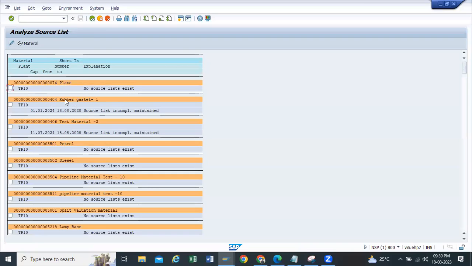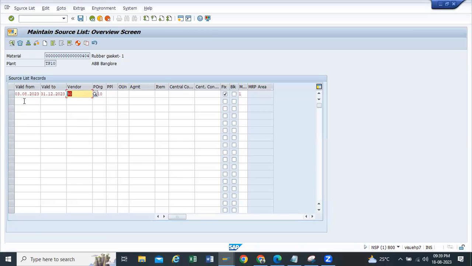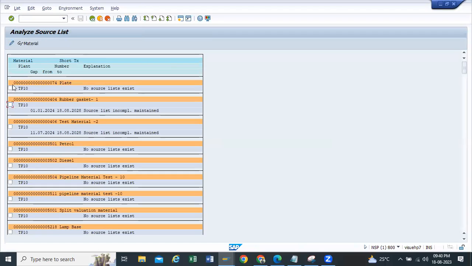Again, 404, the rubber gasket, okay? If you want to check, the sources are maintained. If we select that material and click on the check, right now it will show you the source list for this material under this plant. This is the vendor number, this is the purchaser. In that way, you can easily check for which material the source is maintained or not, okay? If the source is not maintained, it will show that no sources exist for this material, okay?